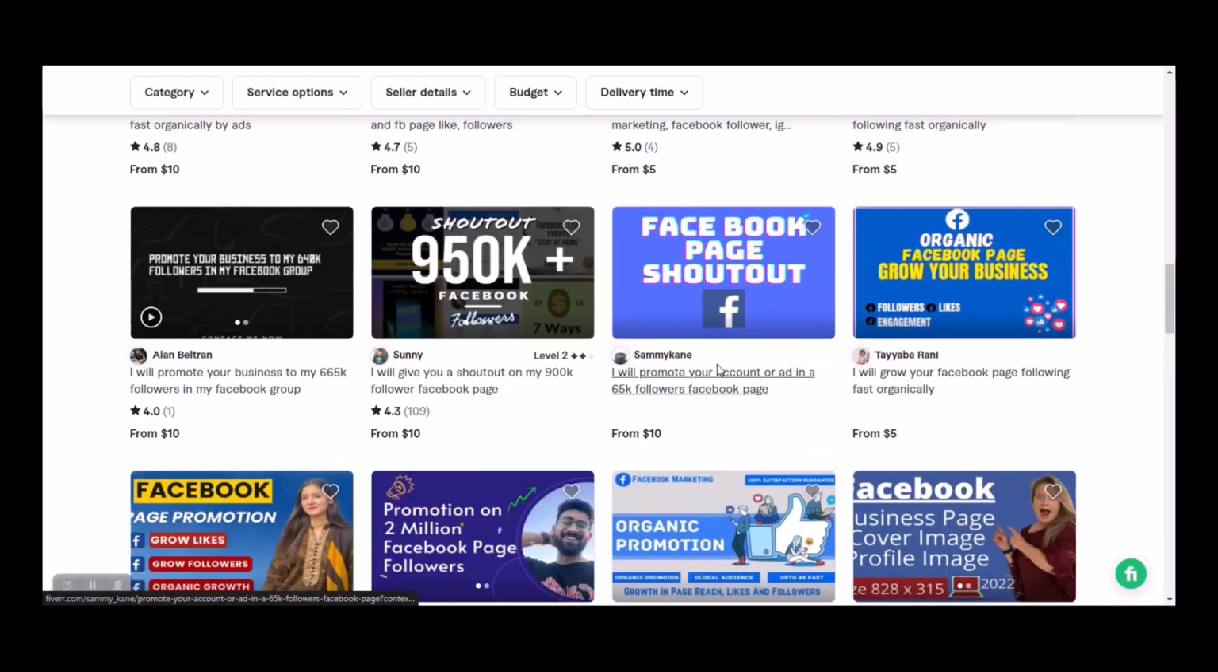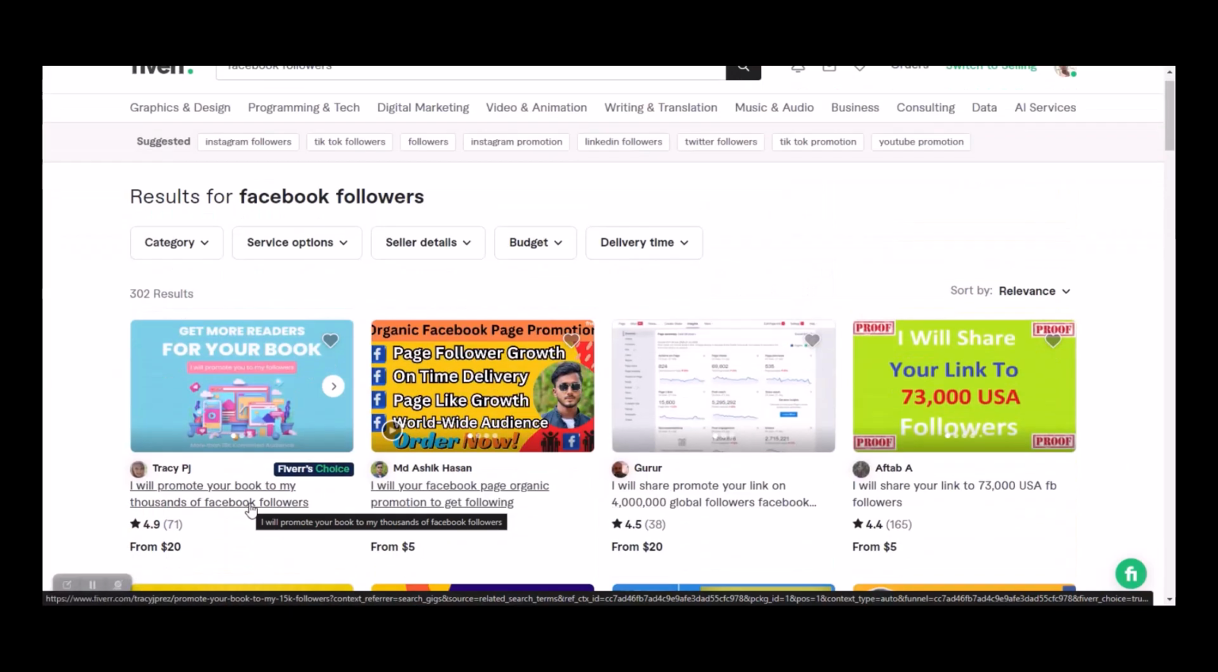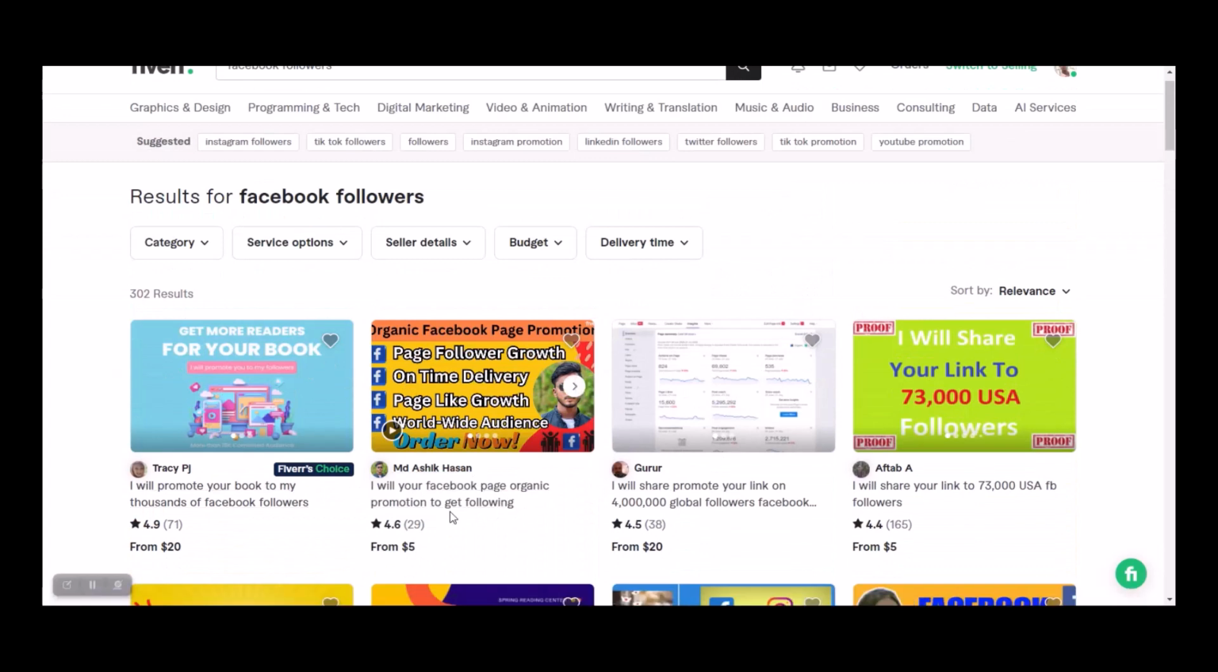Let me come to this side. You can see we have people who are doing this stuff. Come here, all these are Facebook followers and the rest. So all that you need to do is come to Fiverr and create an account. If you create an account on Fiverr and you set your gig, if you don't know how to set your gig and you want me to do a video for you, make sure I see it in the comment section.